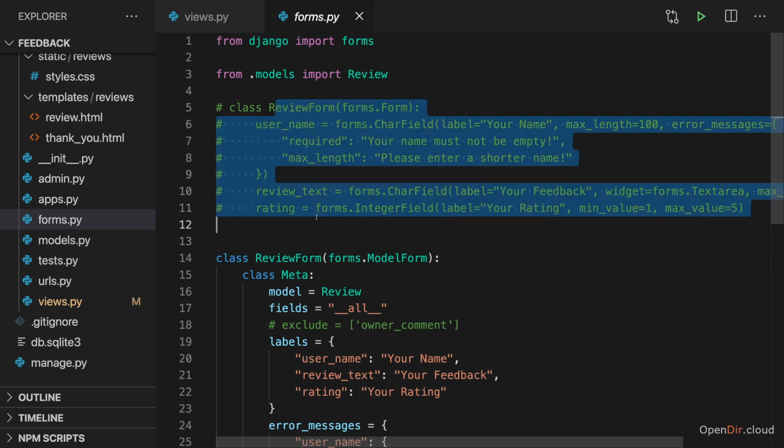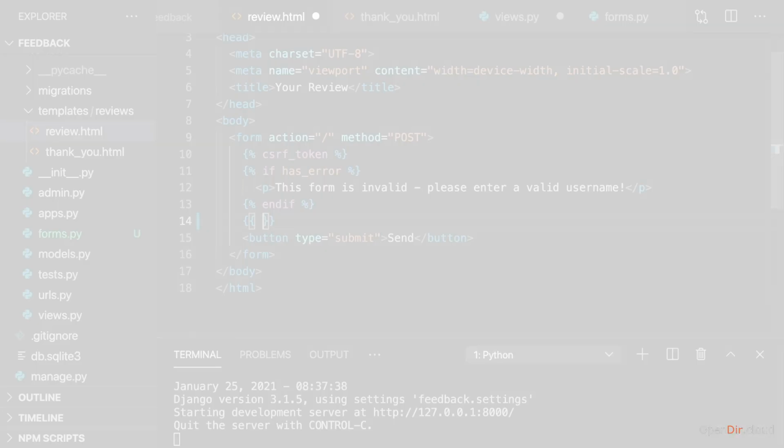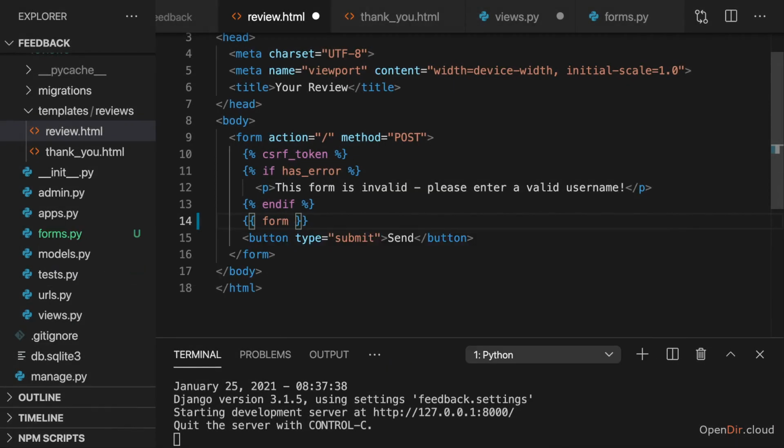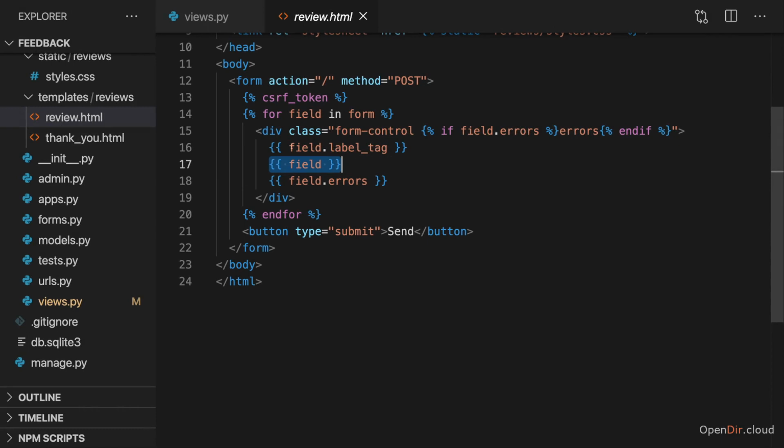Now, with such a form class, we have the huge advantage that we can easily generate the HTML code that belongs to this form. We can either generate the form as a whole or individual parts of the form, like the label, the input field itself, the errors part, and then we can really build the template as we need it, but we don't need to write all the HTML code from scratch. But that's just one of the advantages we get when using these forms as provided by Django.